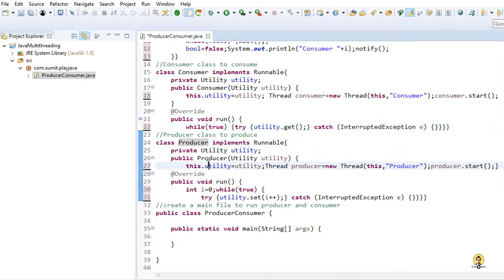In the producer also we have a utility class, and this utility class is just going to set the data while true. So it is going to set the data from i equals 0, and it will keep on setting and the consumer will keep on getting through this method. So now everything is done. We are setting here and we are getting here through the consumer. And now let's go to the main class.